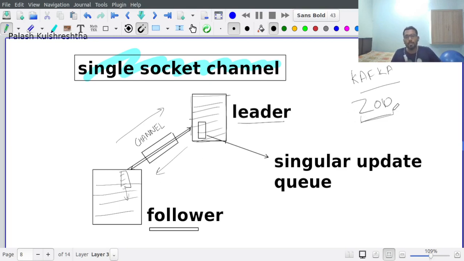Similarly, Zookeeper ensures a single socket channel is established between it and all its clients. For example, let's say there are two clients, C1 and C2. They want to interact with the Zookeeper. They have to open a single socket channel with Zookeeper, and all the interactions, all the watches, all the updates that they are going to get, they get over a single socket channel.